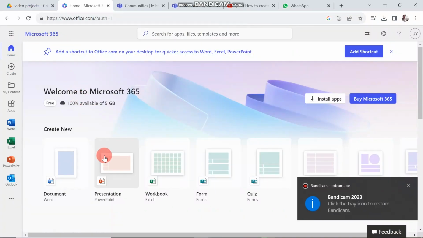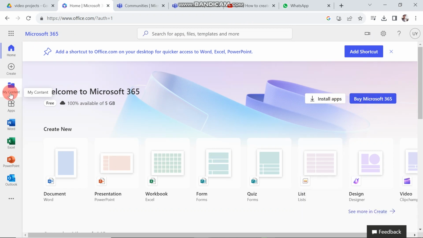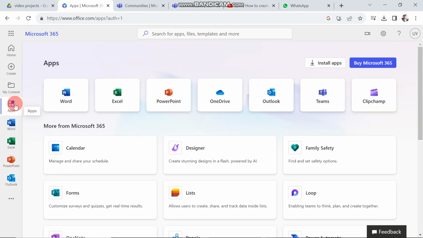The Microsoft homepage will appear. Navigate through the various pages at the left side, as you can see, until you find the Apps option and click on this button. A new page will open, displaying many apps such as Word, Excel, Teams, Outlook, and PowerPoint. You can easily use which one you want.